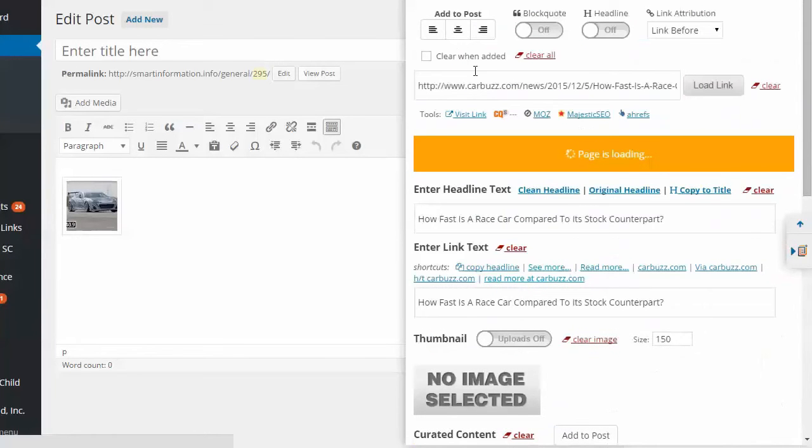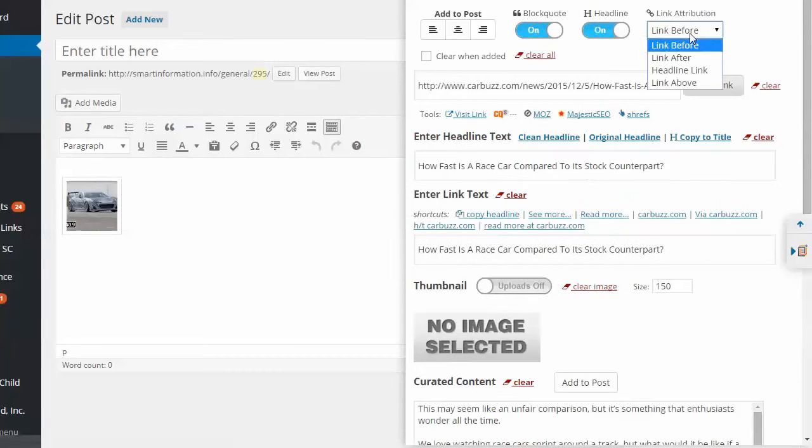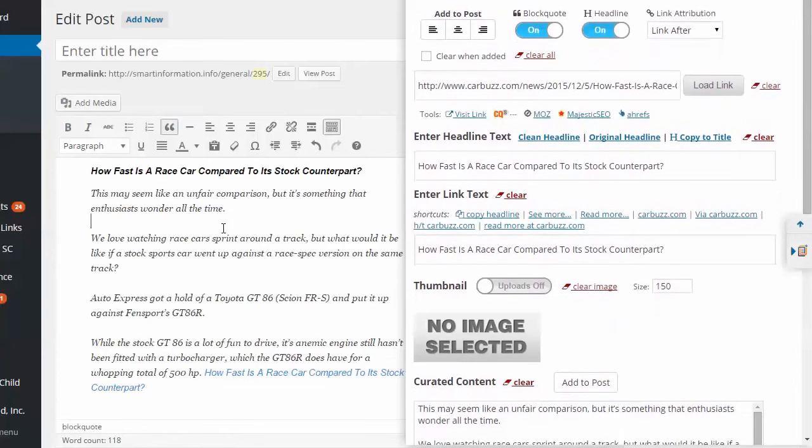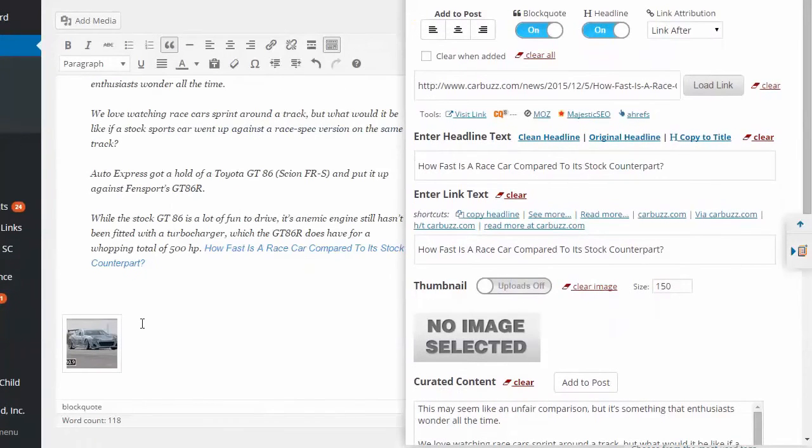Okay, and we're going to add to post. I want block quotes on, and I'm going to put a headline in there, and we're going to put the link after, and just click add to post. Okay. So what this did now was added it to the top of the post because of where I had the cursor, so we can remove this. For now I'm just going to remove it.